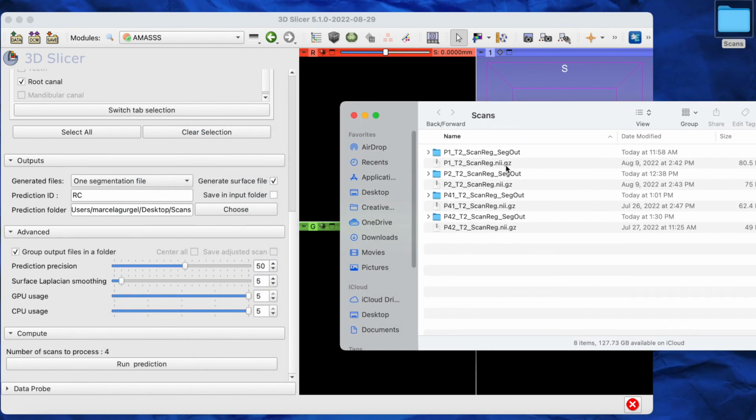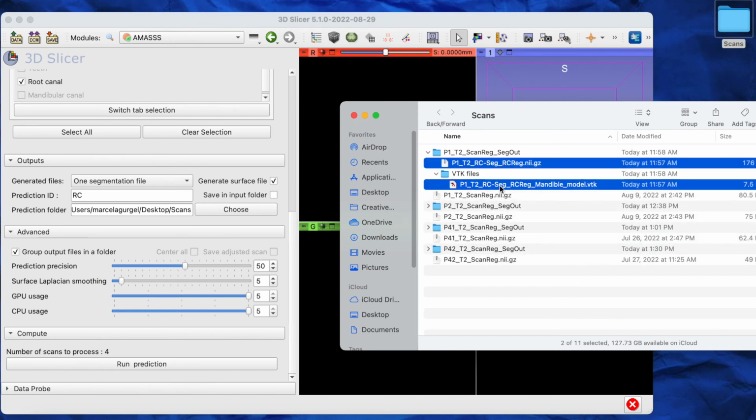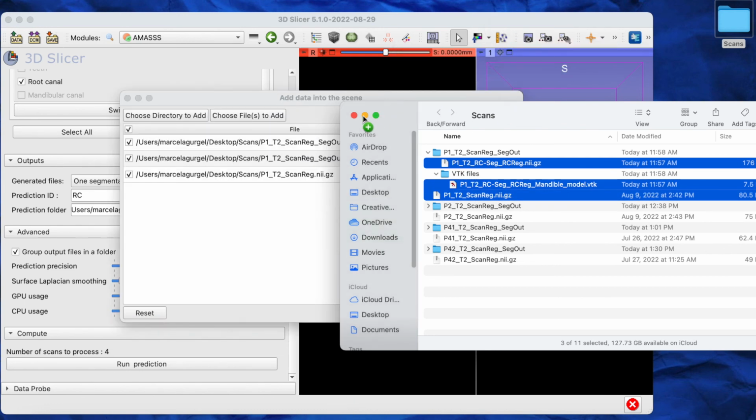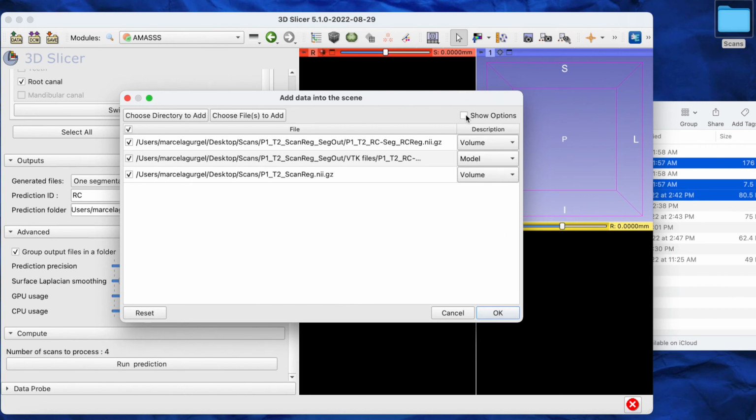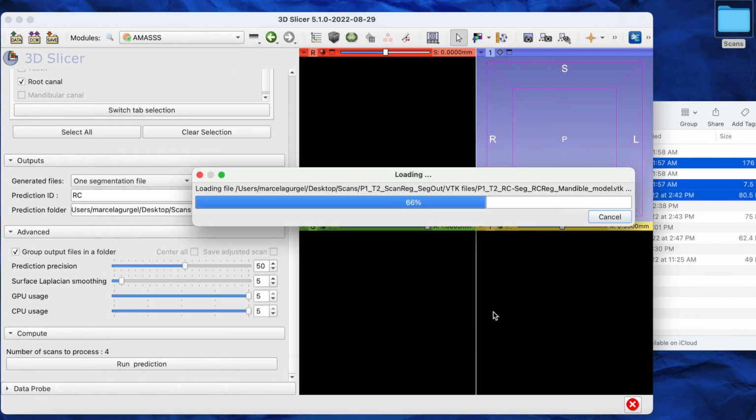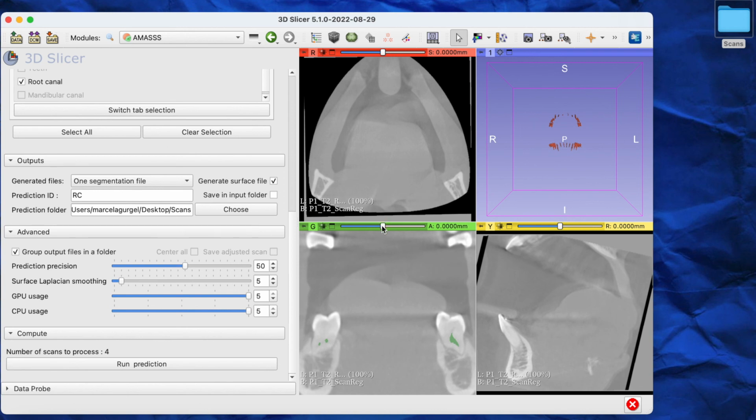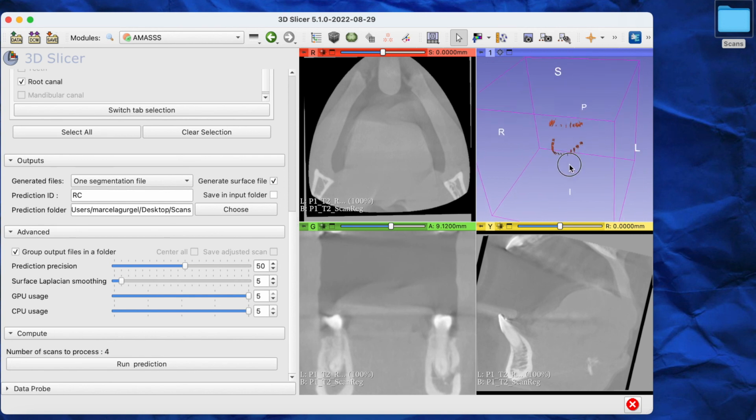So here I have my scans now together with the segmentations and the VTK files. I will upload here to show you as an example. So here we can find the segmentations of the root canals and also the VTK models for the root canals. Everything made automatically.